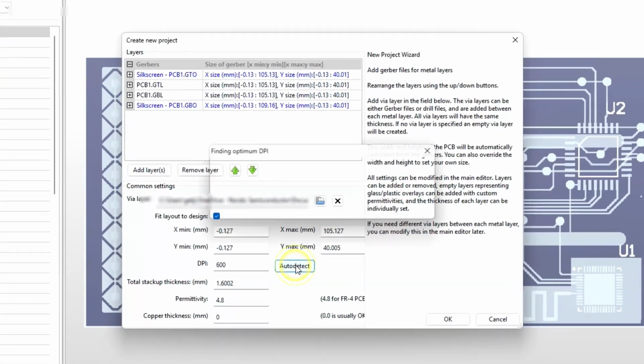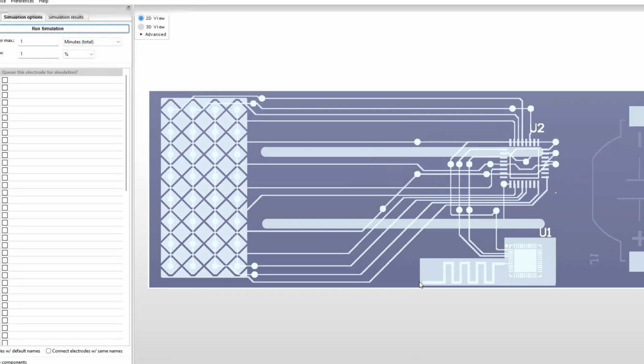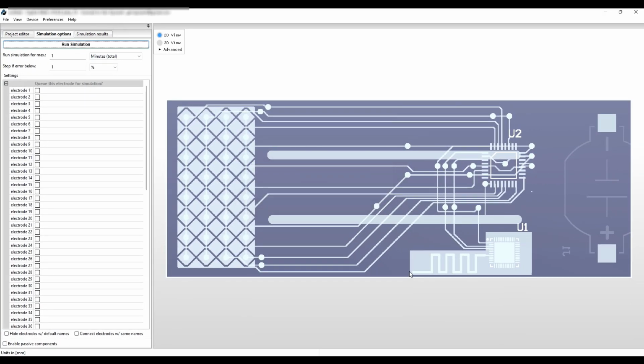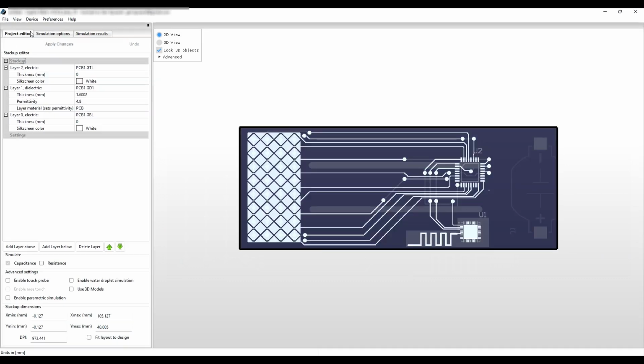This function analyzes the PCB, and in our case, suggests 970-something dpi resolution. The reason why Auto Detect is not default is that it in rare cases overestimates the resolution required. This can result in long computation times or CapeExt running out of memory. Should this happen after you have selected Auto Detect, you need to manually find a resolution that works. Fortunately, Auto Detect works in almost all cases, and with most PCBs, even the default 600 dpi is sufficient.